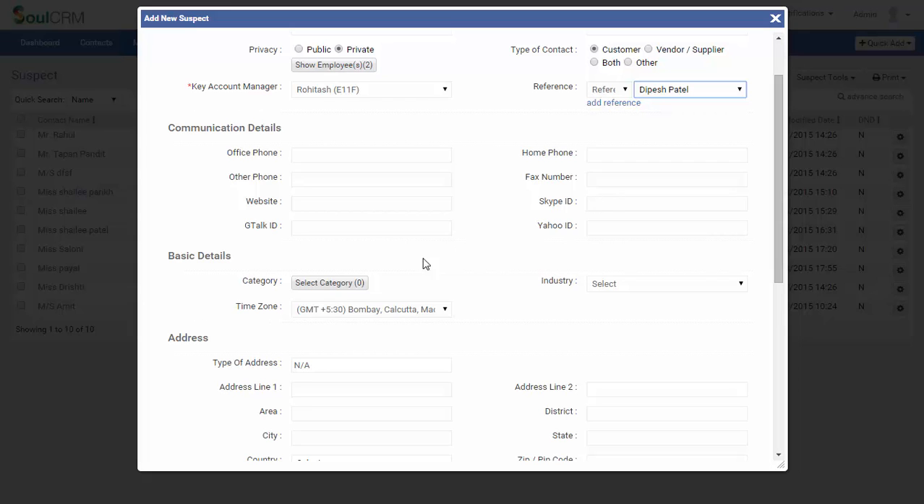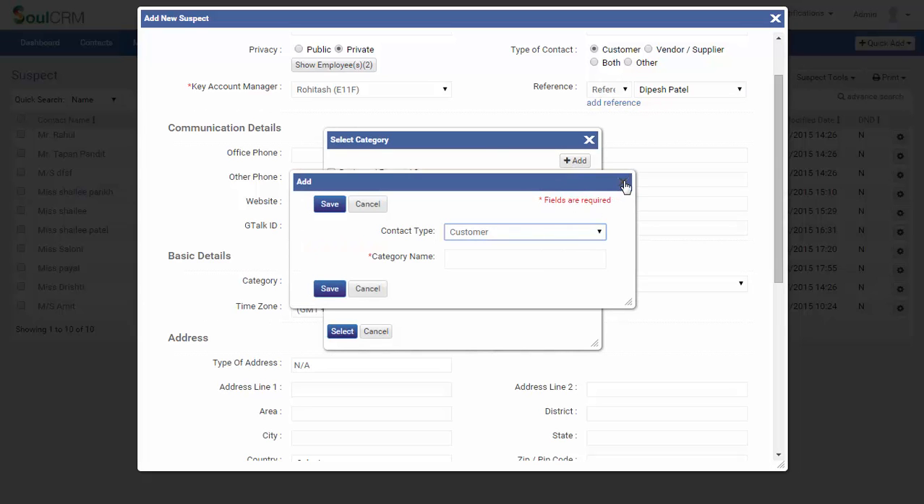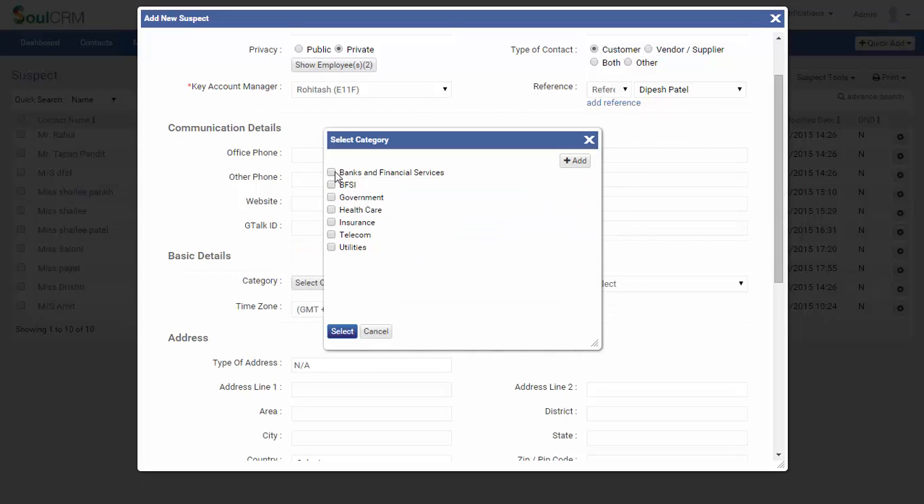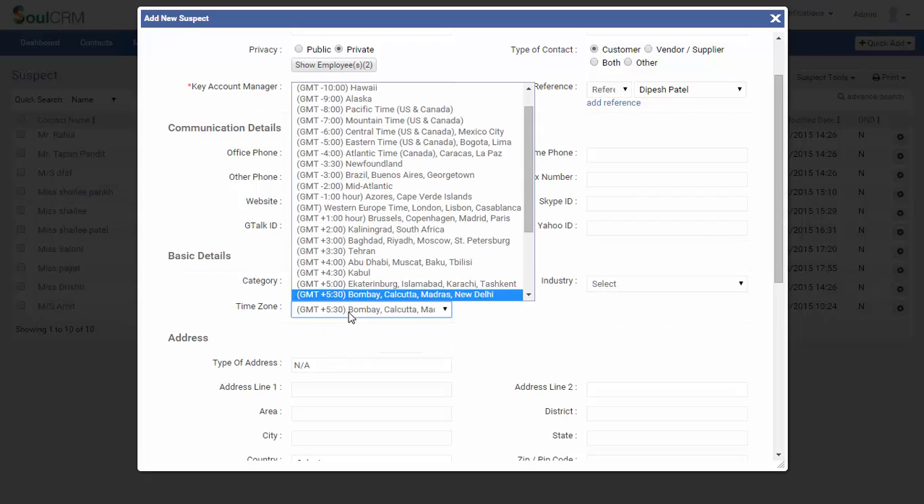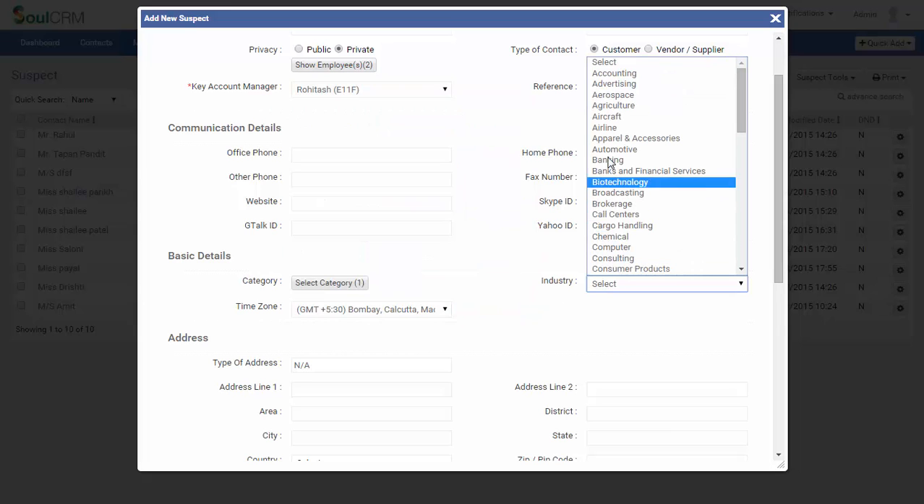it from here. You can select a category from the available options, or you can add a new category from here. If you want to adjust the time zone, you can do it from the drop down. You also get an option of industry. You can select the appropriate industry from the drop down.